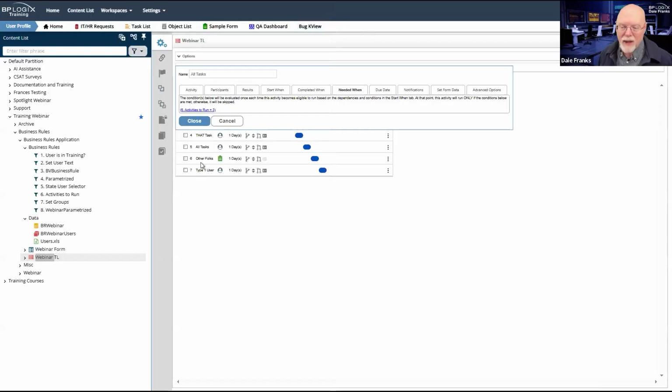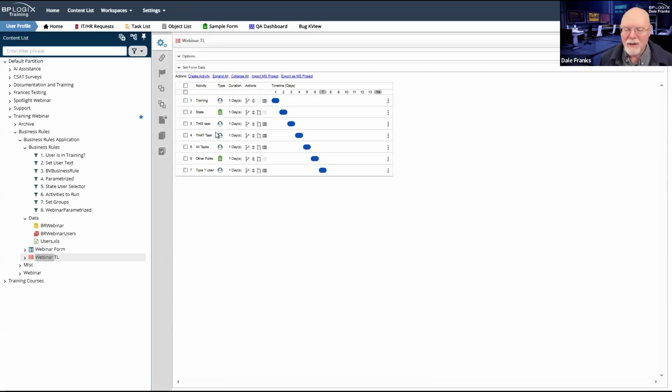So if I pick this, only this task will run. If I pick that, only that task activity will run. But if I pick 3, this, that, and all tasks will all run based on the value returned from my business rule.